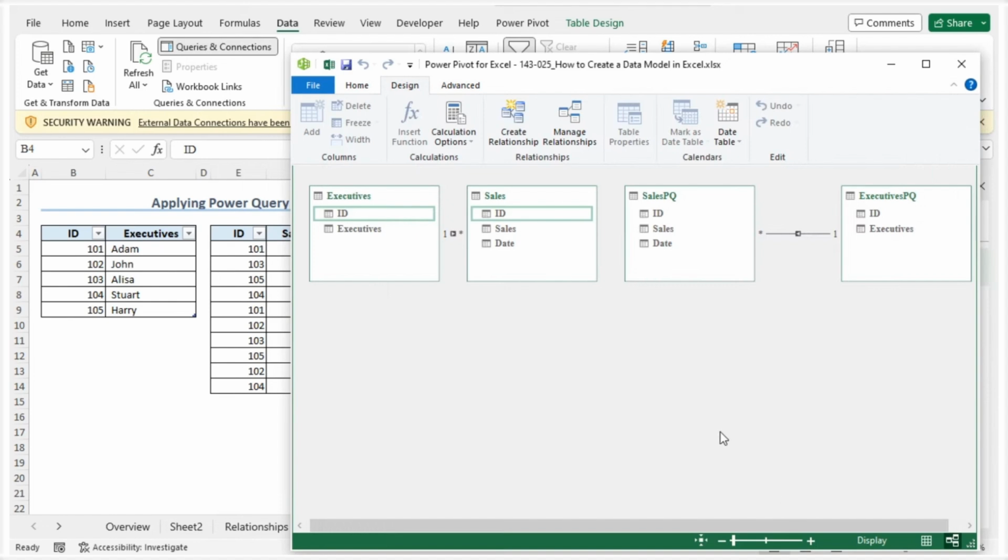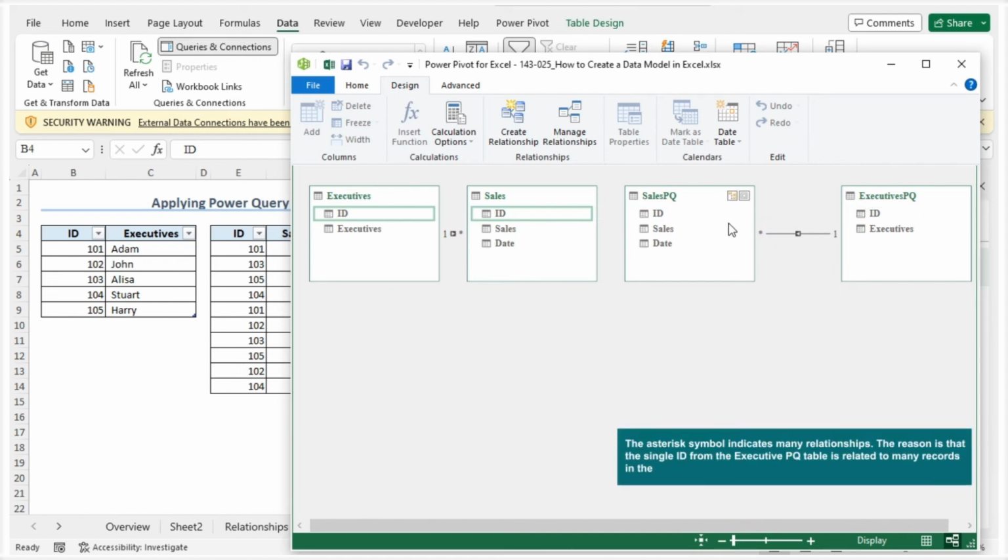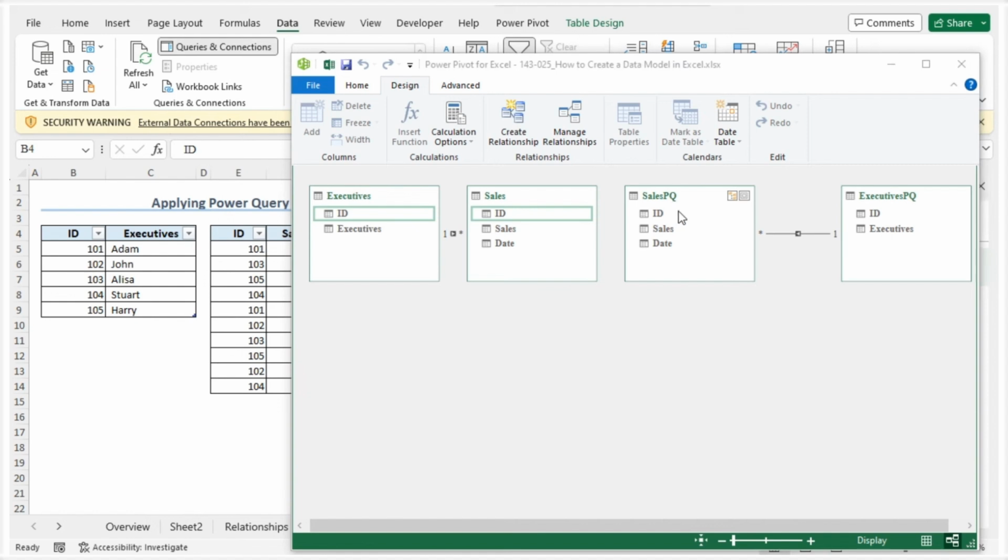And you can see that a relationship is established between the Sales PQ and Executives PQ. And the type of this relationship is one-to-many. You can see the asterisk symbol here. This indicates many relationship, and the reason is that a single ID from the Executives PQ table is related to many records in the Sales PQ table. Now that the relationship is established, you can save this window by clicking on the Save icon, alternatively by pressing Ctrl+S. Now you can close this window.